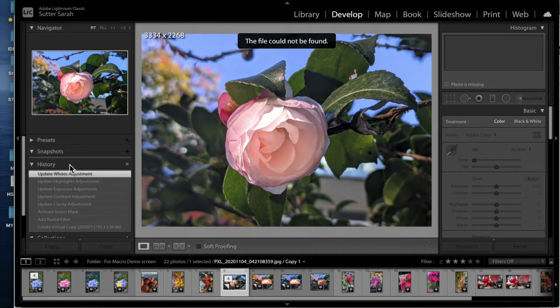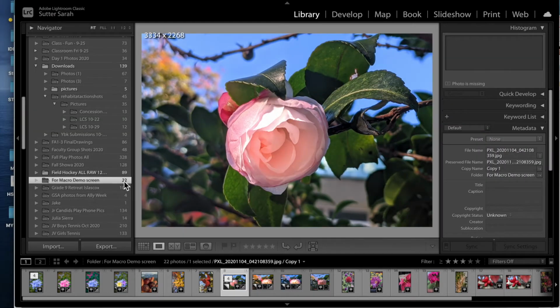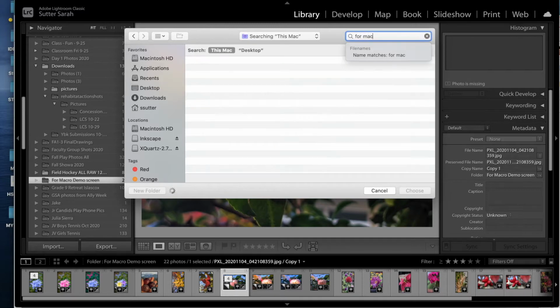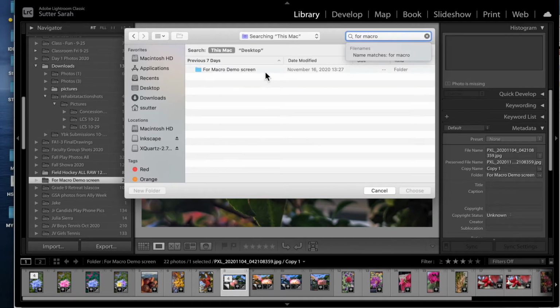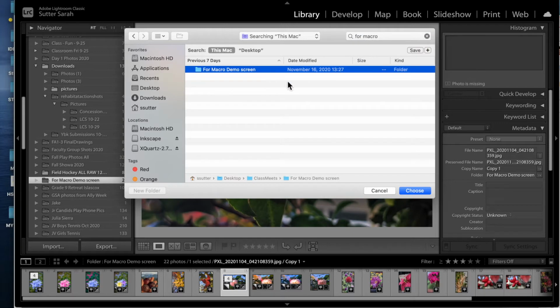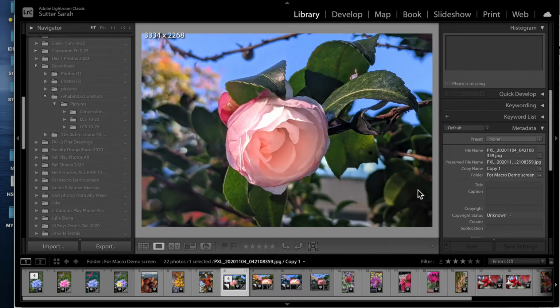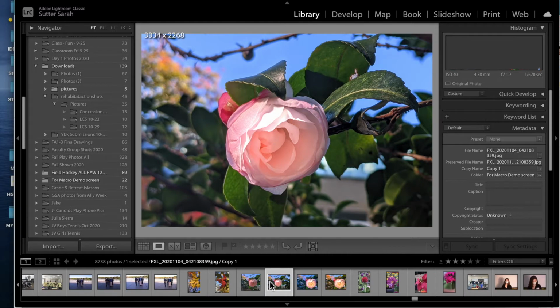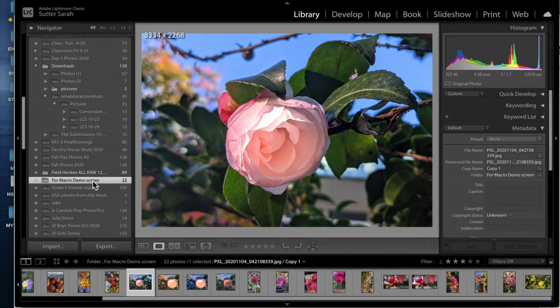Oh yeah, oh, right. If you have moved your photos, if you control click on this and you say find missing folder, and then you go find it, you type the name of the folder in, you should be able to find it wherever you put it and reconnect it, and then you will have options, right? So there are my options.